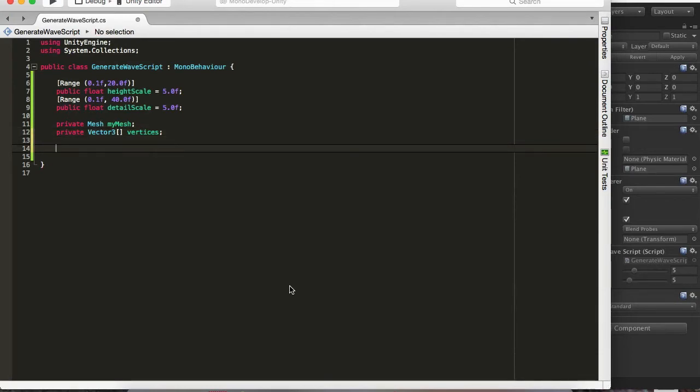Okay, so now we're going into the method that will be calculating all of that. And the first thing we're going to do is say void GenerateWave, like so.